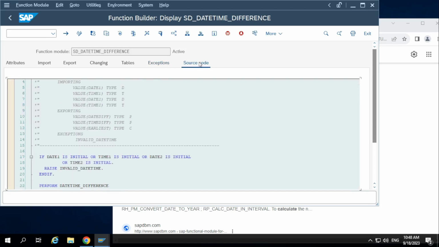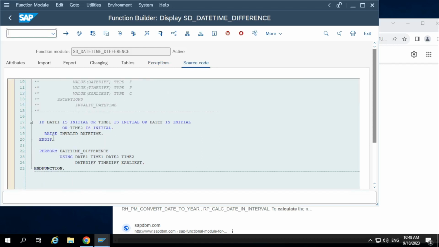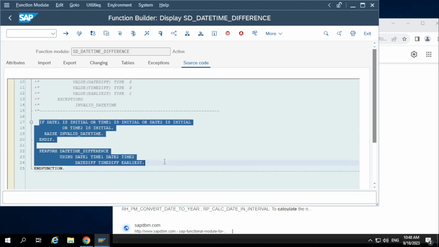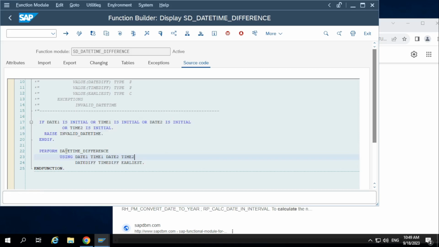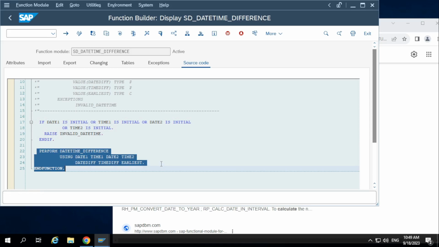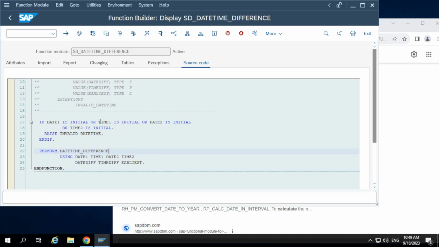Source code. In this source code, we actually write our logic. This is our logic. They modularized the source code using which one? Subroutine. Within the function module also we can use subroutines. Okay, we can use them within programs or within function modules. Here in the function module we are calling the subroutine.